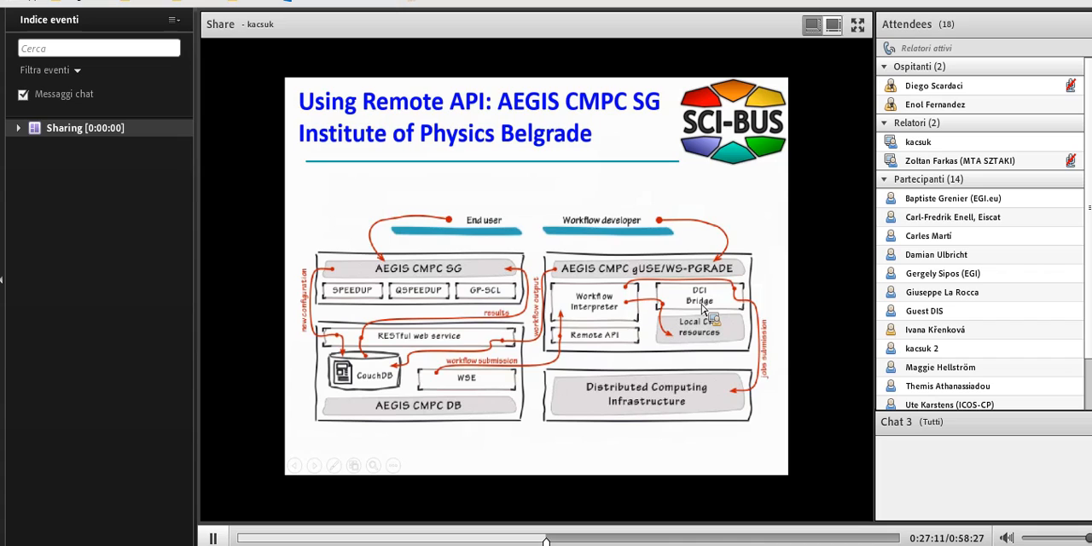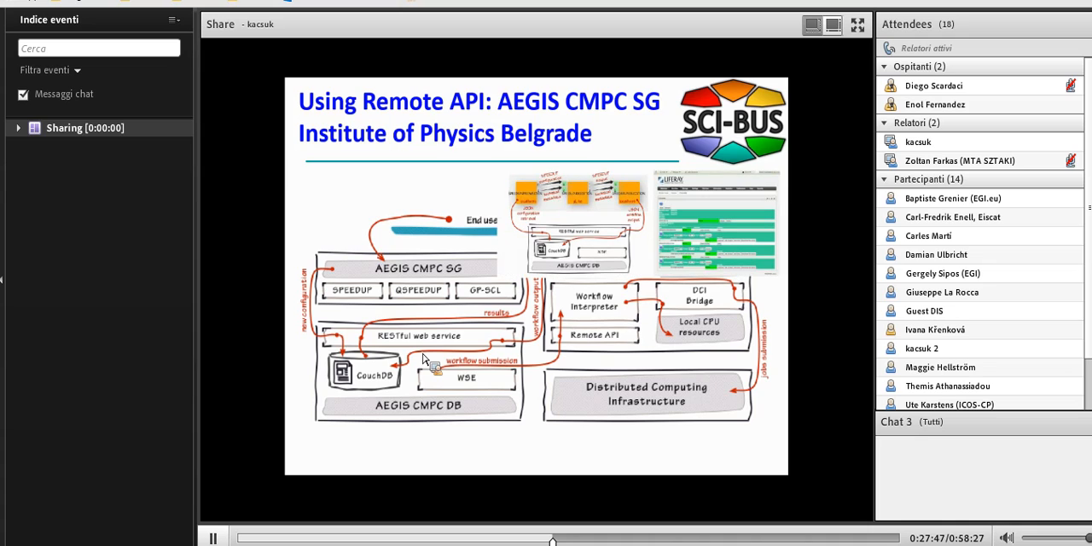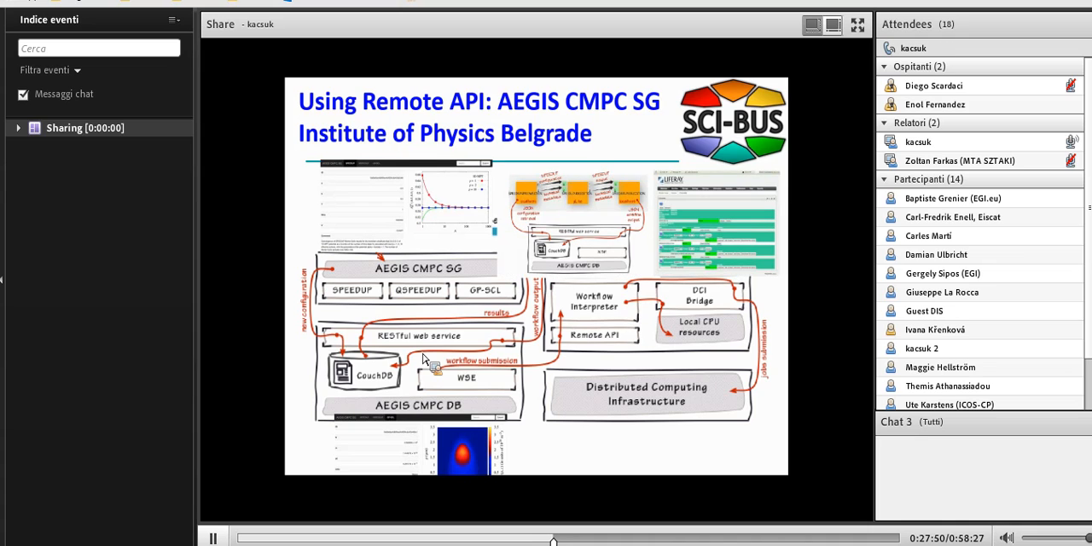And finally, when you have your own user interface and you don't want to touch it because it's already available, but you would like to run workflows from this user interface, a good example is the Institute of Physics Belgrade Science Gateway. They created a WS-PGRADE gateway just to develop the workflows. And once they developed the workflows, they use their own gateway through the remote API to run these workflows. And of course, again, here is their original user interface and so on.